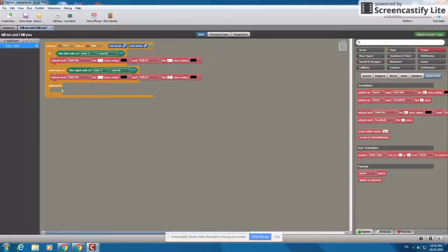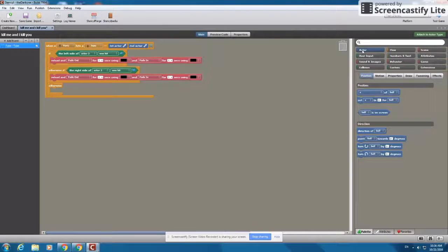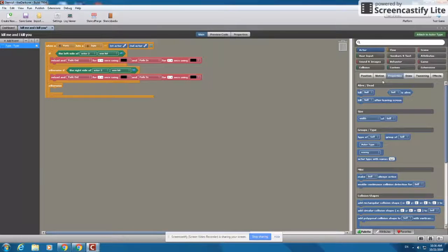For our Otherwise code block, we're going to drag a familiar friend here. Let's select the Actor option from our Design palette and then navigate towards Properties and drag the Kill Self block from the Live Dev section to our Otherwise code block. But this means that our first character will be killed. Let's go to the top of our event wrapper and select the second actor option and drag it to the self area, kind of like what we did before.